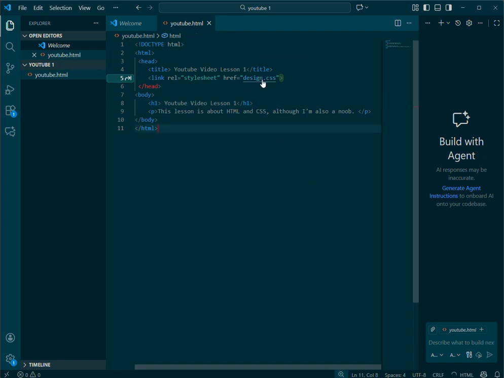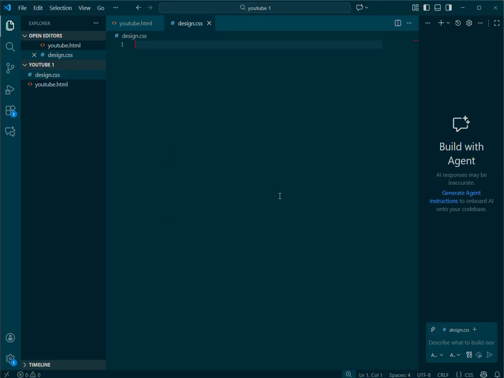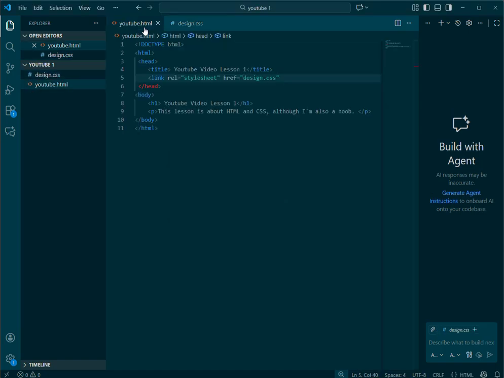That's it. I'll save this, and now you don't see any CSS file here. What you can do, you press Control and you click on this. It asks you to create a file. It doesn't find something related to that in this folder, and we have created a CSS file. That's it. It's too simple.